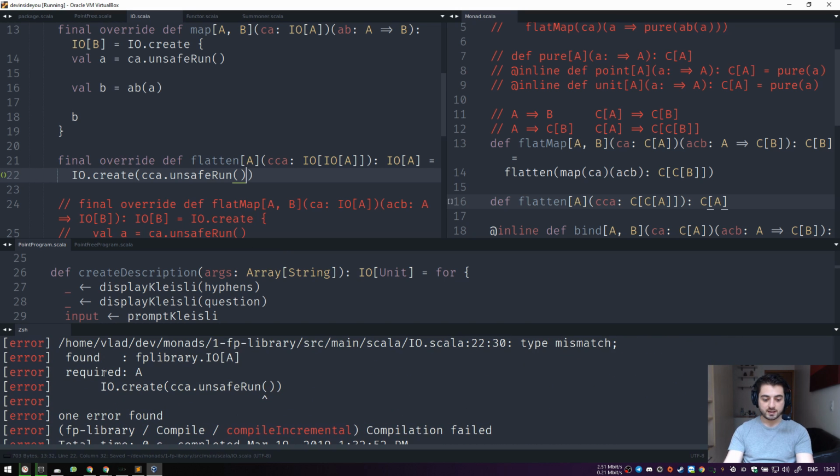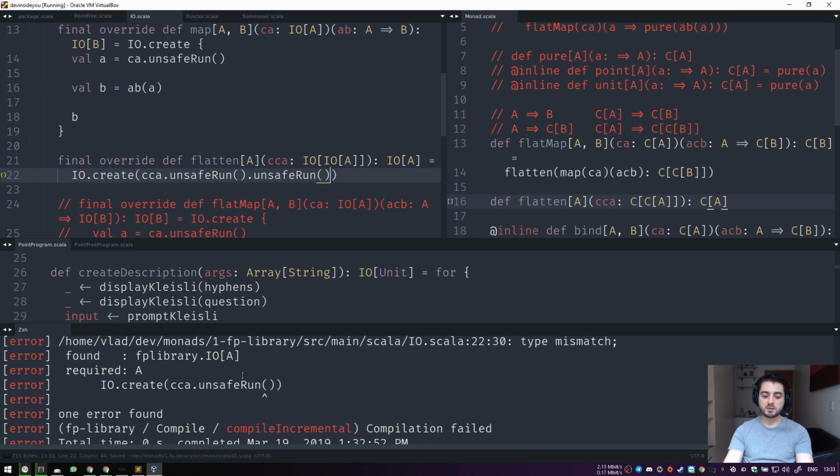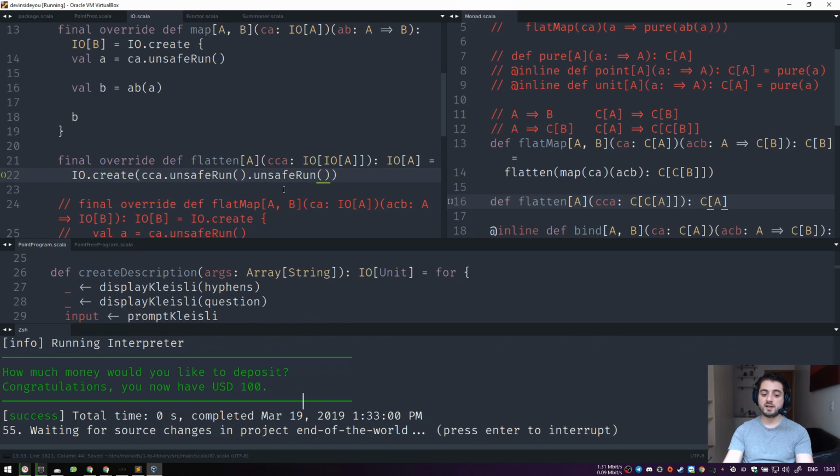Because it's going to say, hey, I wanted an A, but you gave me an IO of A, and you're going to say, oh yeah, sorry, I'm just going to unwrap it again, right? So remember, calling unsafe run inside of IO is fine, right? So this is the same as we have above.